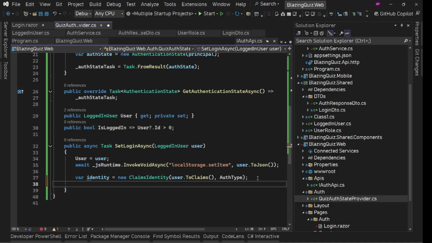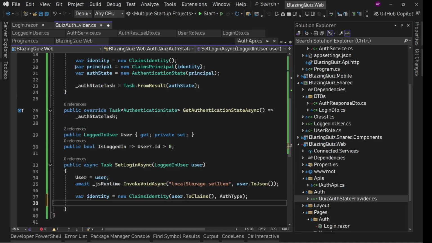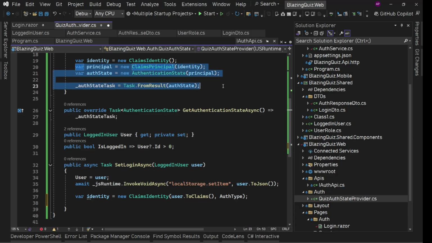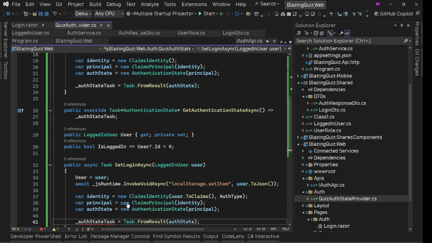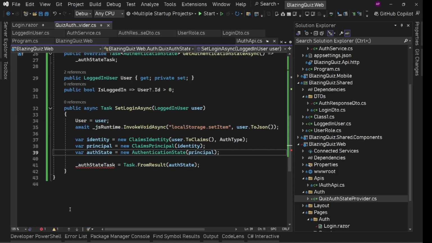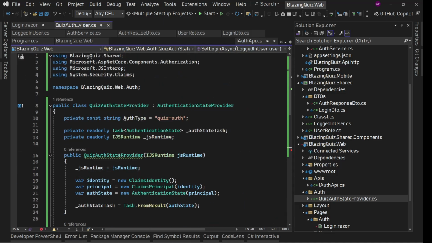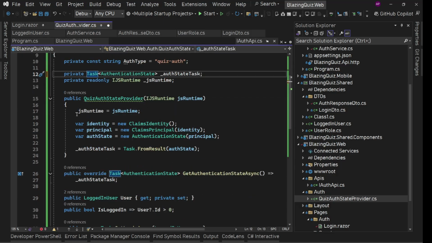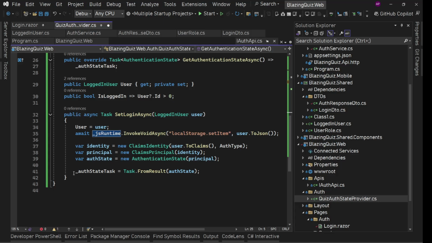All right. After that, we'll follow the same process: principal, auth state, and this thing. Now this is complaining because underscore auth state task is actually read only. So we don't need it as read only in our case, because we are setting it outside of the constructor as well. We are setting it here. And with this, our auth state task is also done.